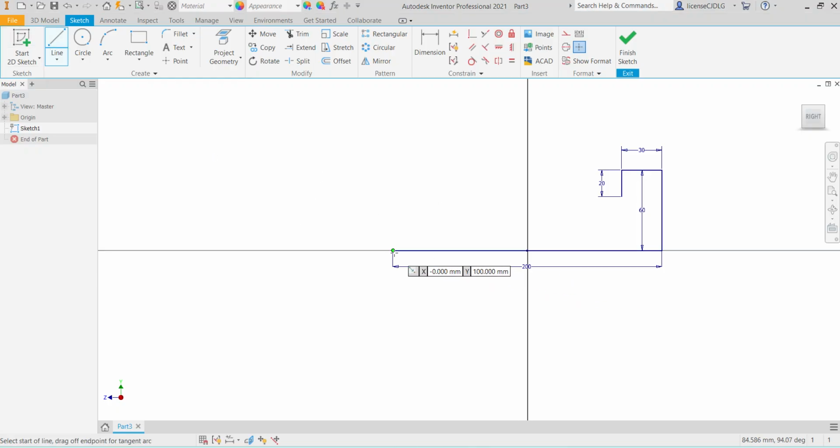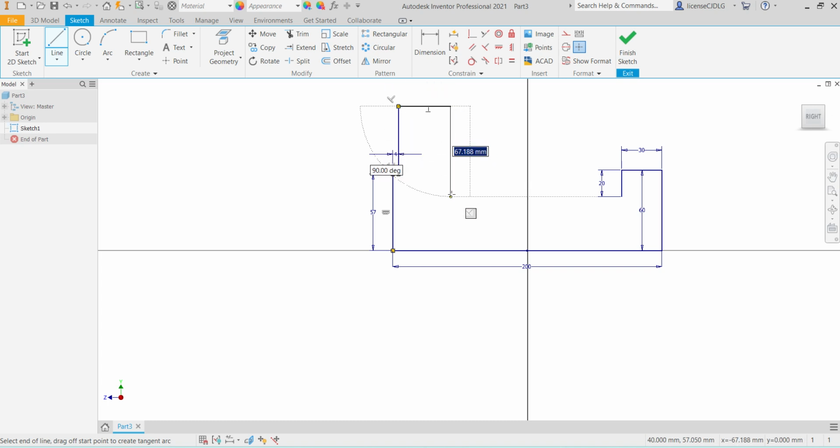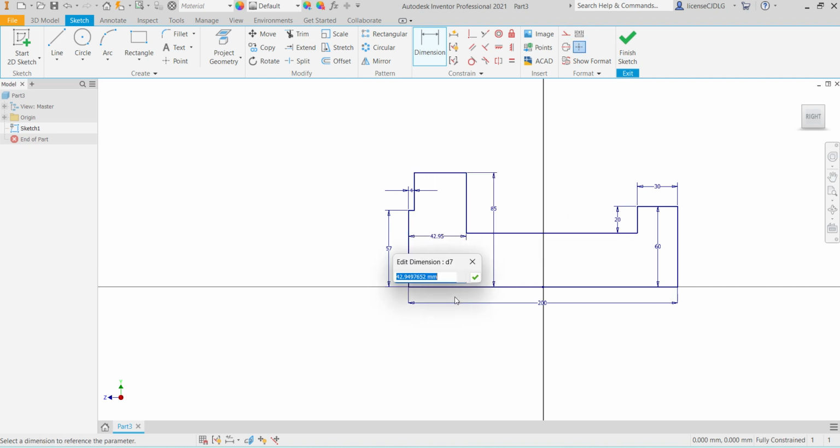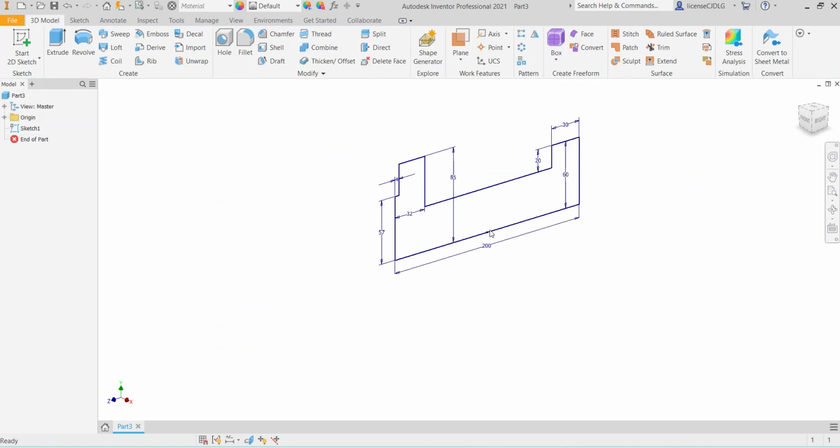Select line, height is 57, this is 4 mm. Again take up, give the dimension, height is 85, this is 32. Sketch is fully constrained, finish sketch.